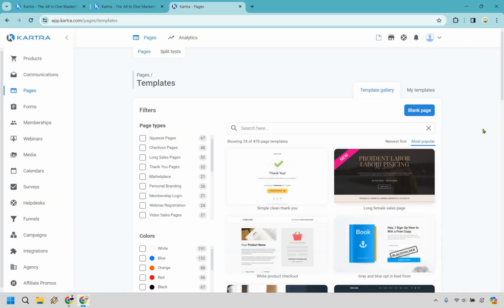So how does Kartra work? At its core, Kartra focuses on simplicity and ease of use. After signing up, you can immediately start creating your products, setting up landing pages and sales funnels, and selling to your audience. Kartra's user-friendly interface allows you to design beautiful landing pages, as you can see right here, without needing to know a single line of code thanks to its drag-and-drop editor.